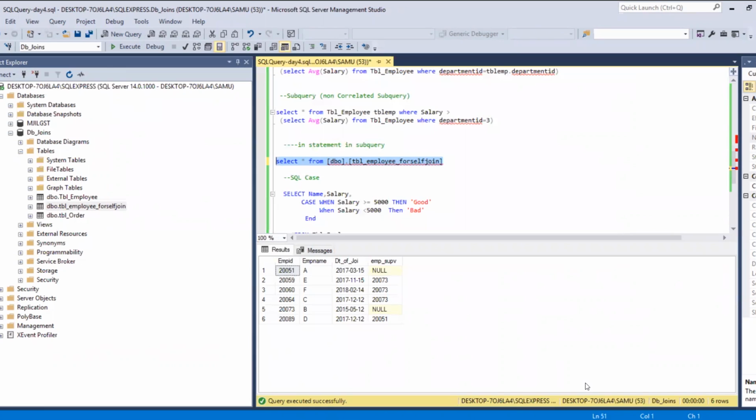In this kind of scenario, if I want a report tomorrow where I want to see who the employees are, and who are working as supervisors for others, how do I do that? Michael, any idea? Shweta?